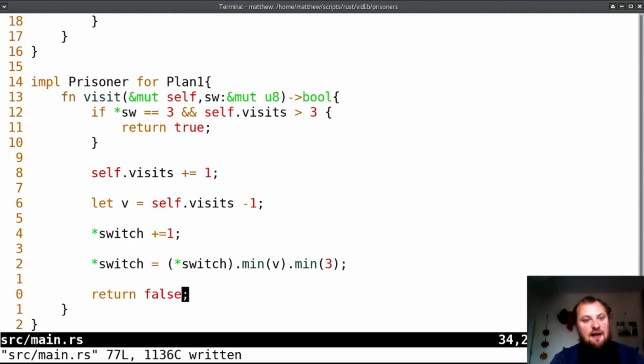And we set a value to switch, which is switch plus 1. And then we take the minimum value of the current switch value plus 1 compared to v, which is 1 less than our current visit count. And again, it can't be bigger than 3. Now, practically, this means if 3 other people have visited the cell, then that will be enough for us to make our guess. And we cannot guarantee.